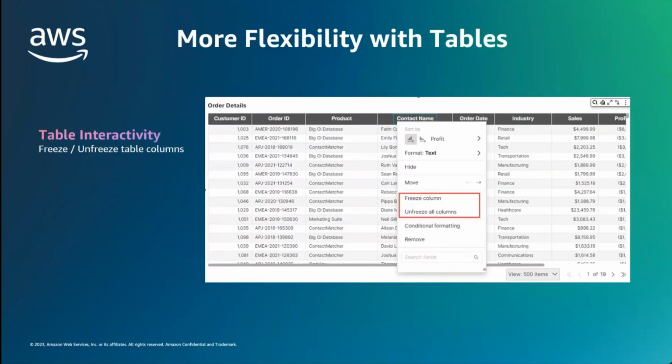Along with the pivot tables, there's a little bit more interactivity now added to the tables also. The customers were requesting us for an Excel-like feature like freeze or unfreeze columns, right? So we will now be able to freeze a single column or even multiple columns on the table visual itself. Okay, next.